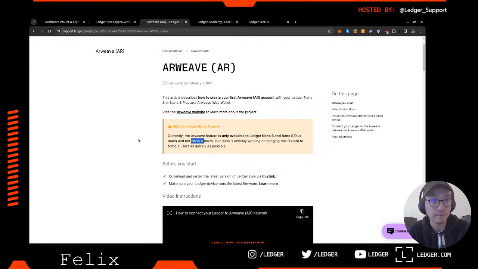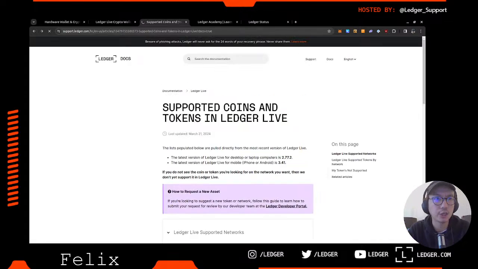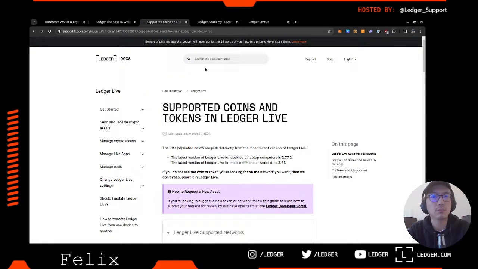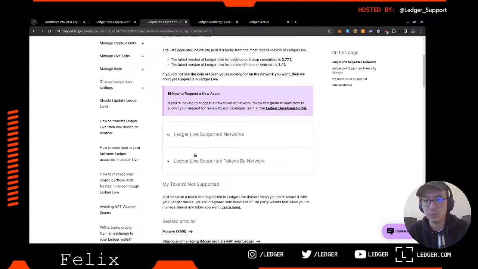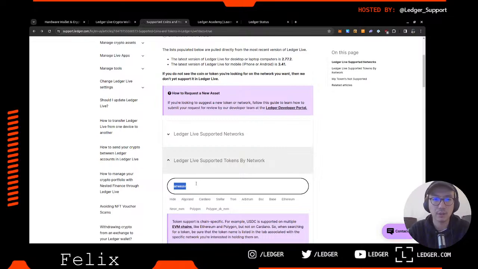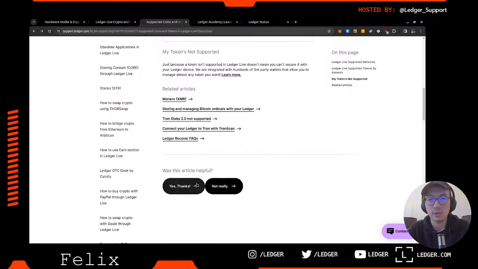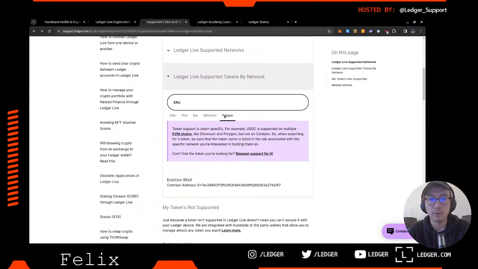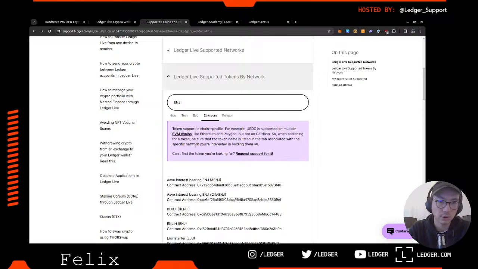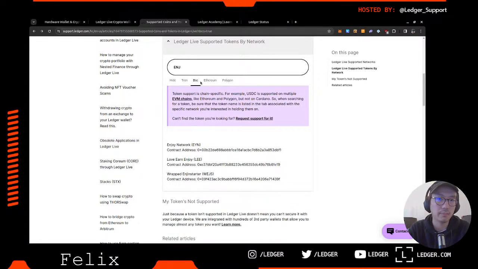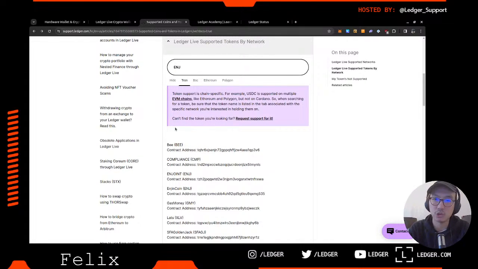at this stage. ENJ, though, let me pop back over and check. And we'll have a look at that for you. ENJ, yeah, Polygon. You can see here, Ethereum mainnet, BSC, Tron supported. So you can always double check everything that you want there.